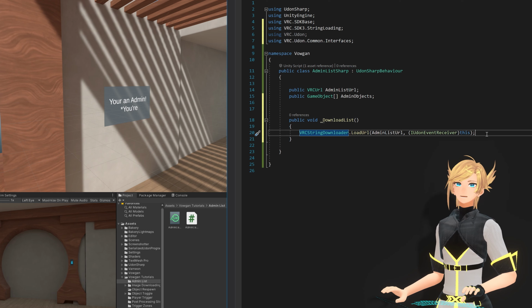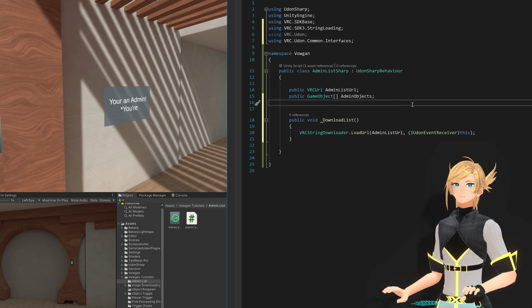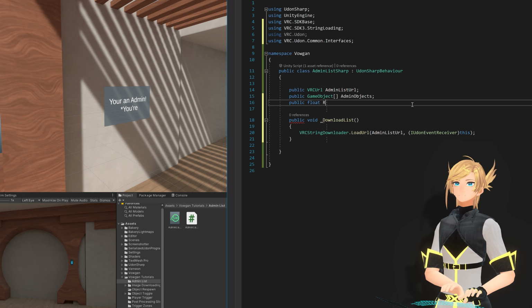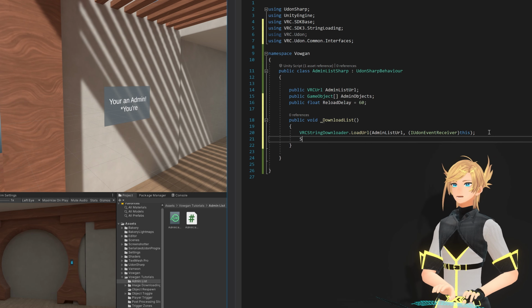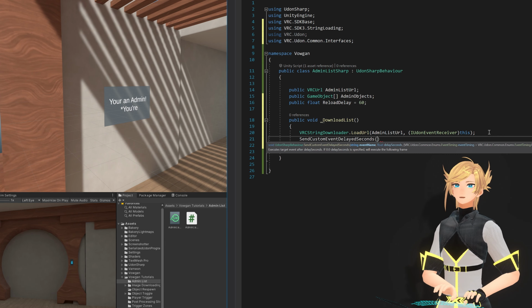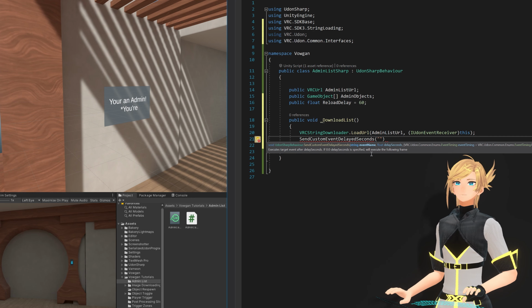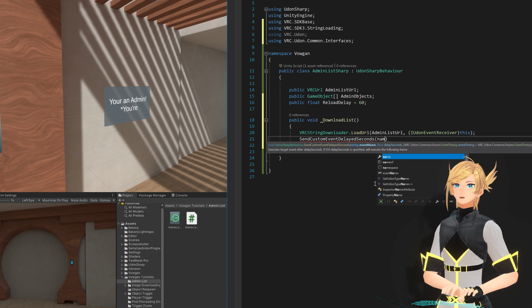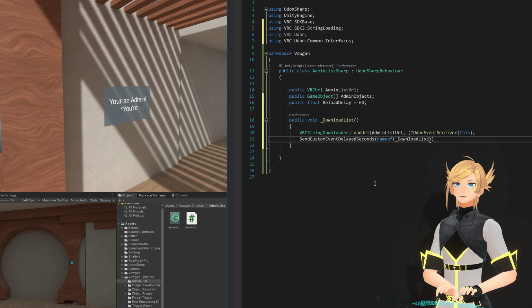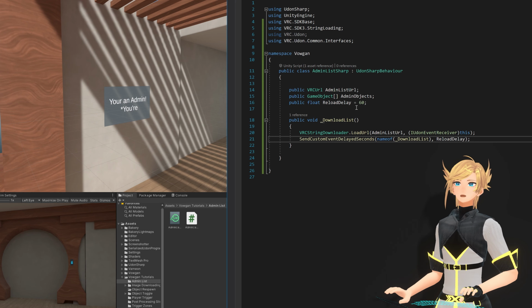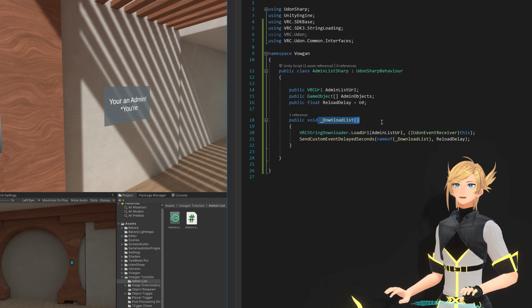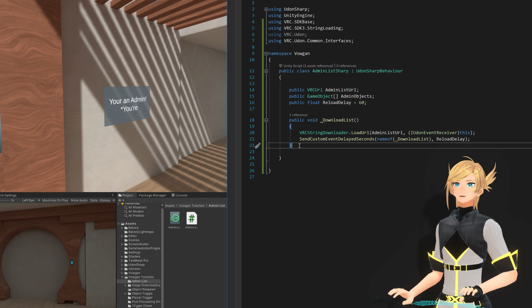And of course, since we want this to loop every 60 seconds, we'll just make a float up here. So public float reloadDelay, and I'll have that be 60. Then the next line we'll just do SendCustomEventDelayedSeconds. First, we could put in just the raw name, so in quotes, _DownloadList. But if we ever wanted to change the name, it would be a lot easier to realize, oh, something has changed. So we want to do nameof, and then pass that DownloadList. Now we need to tell it how many seconds, so we'll just pass our reloadDelay and end the line. Now every 60 seconds, this will reload the download list and basically call this on an infinite loop.